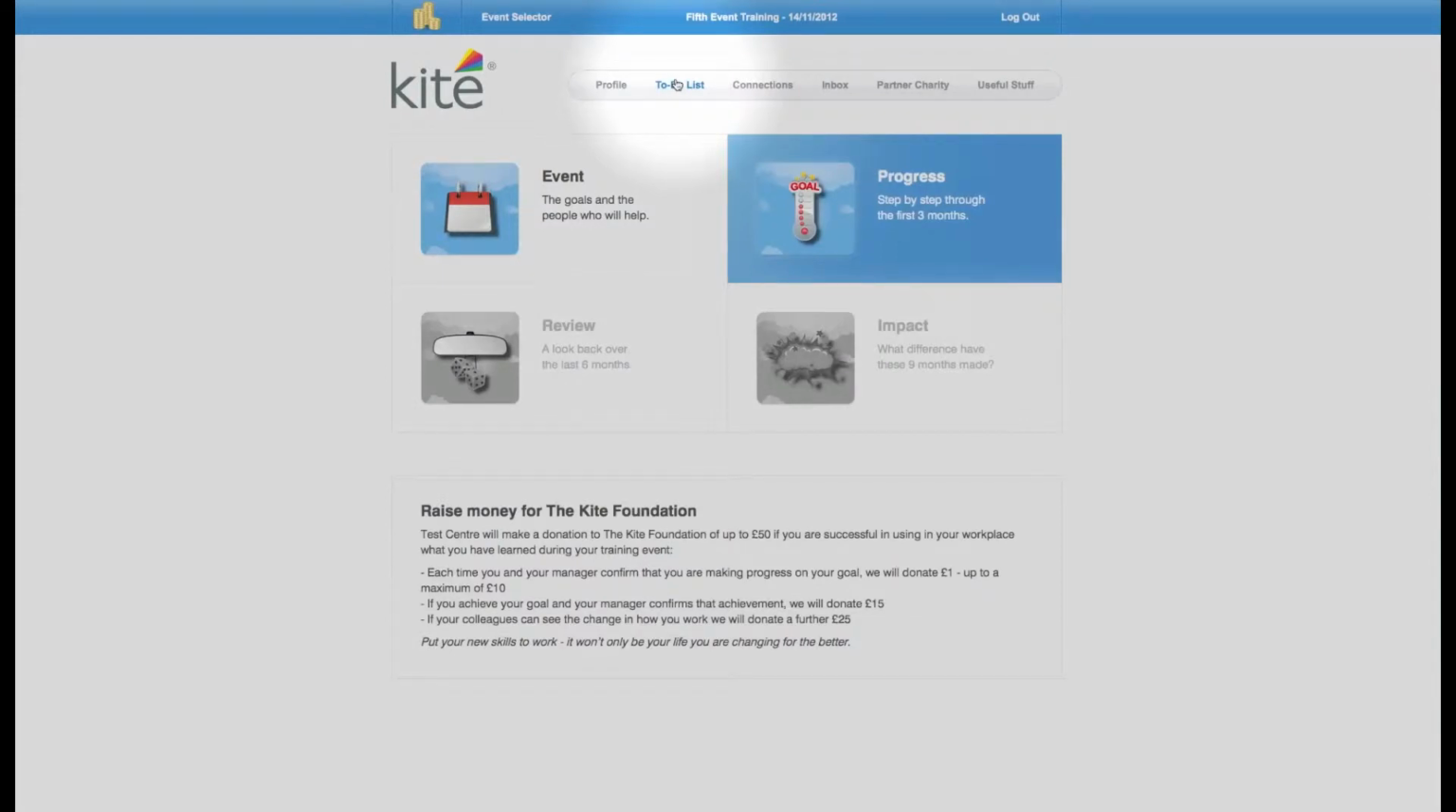When you receive a prompt from Kite and the relevant icon becomes live, click the Event icon to view details of your learner's events. Start here. The Progress icon to record your view of the learner's early progress. The Review icon to tell Kite whether you believe the learner has achieved a goal. The Impact icon to let us know if you believe the training has been successful.